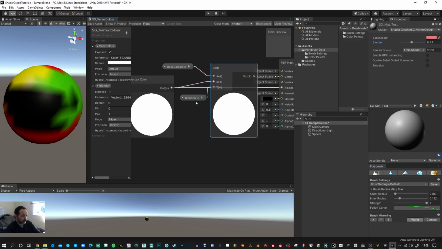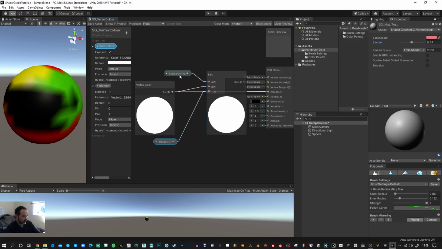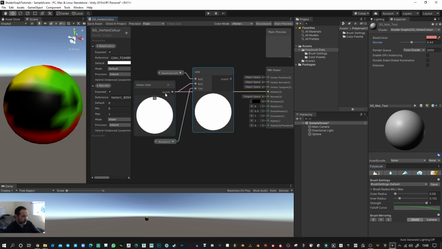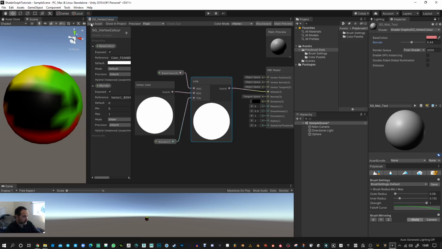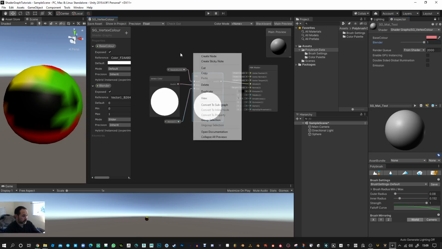There's one thing that I forgot to do. Because this is still plugged directly into Albedo, this is not having any effect until I plug it in. Now, when I save it, we now have the option to go between the base color and vertex color. This can also work if it's a texture.